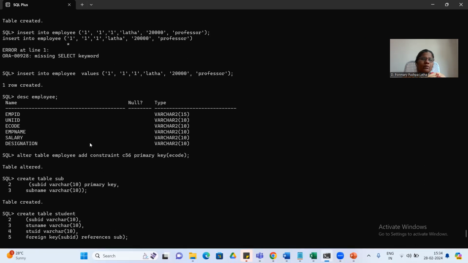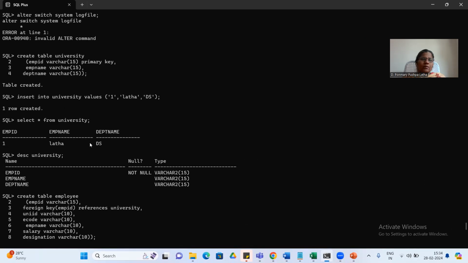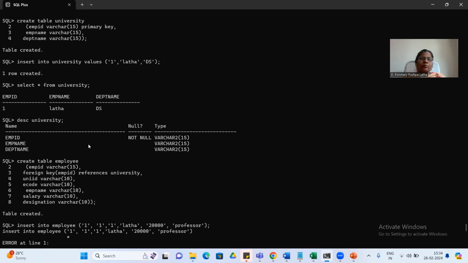Now we just wanted to create a university table. In the university table, we defined employee ID as a primary key, employee name as a varchar of 50, and also a department name. Here, we have inserted the values: one, Lada, and the department name. So it has created one row.